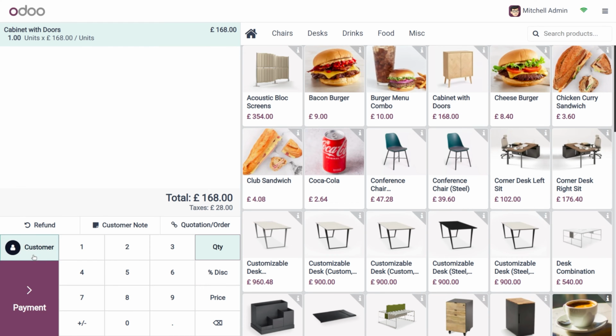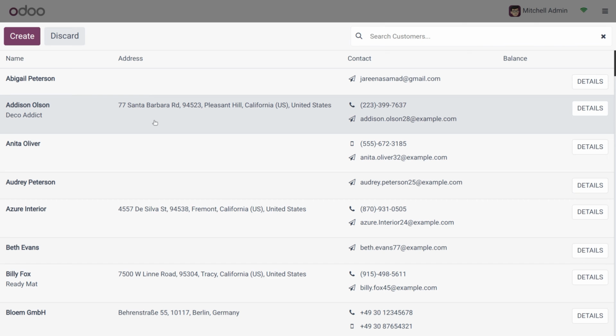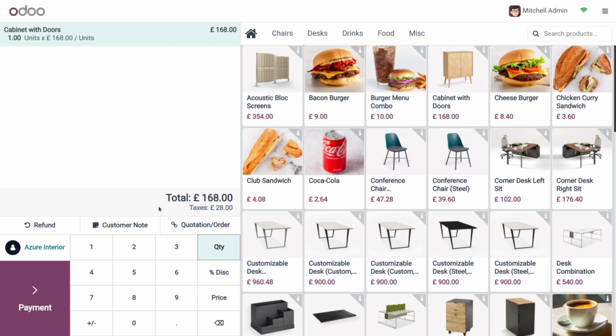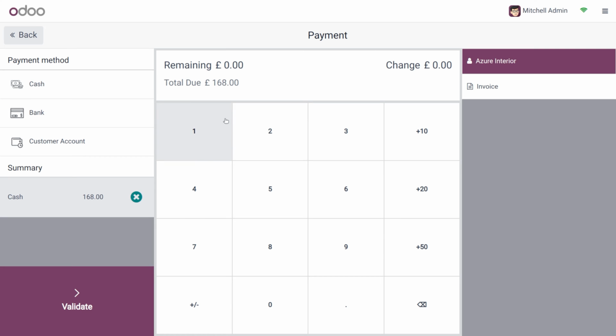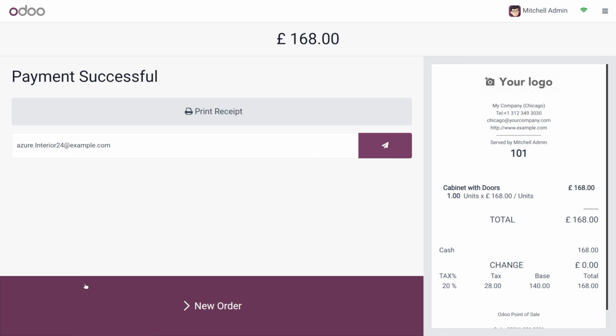Later on, we can choose the customer here. Our customer is Azure Interior, and we can make the payment. We can also choose a cash payment method, and later on, let's validate the order. Once we validate the order, let's move on to the backend and find the change in the reporting.